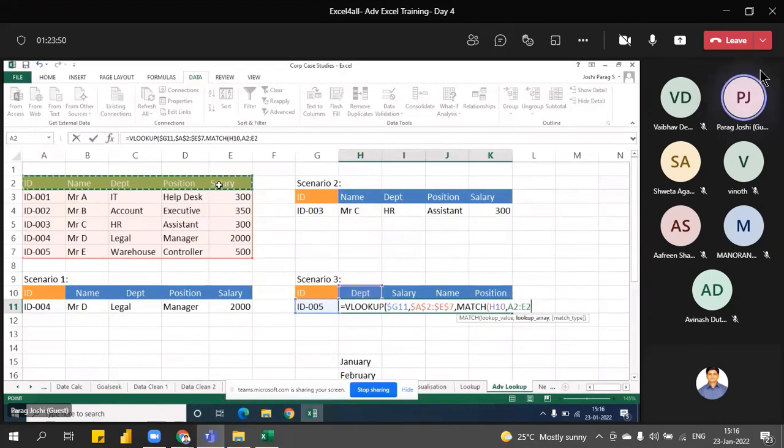Correct? Yes. Lock this with F4 once. Right. Comma, 0. Right. There is something wrong. Nothing wrong. What is wrong?